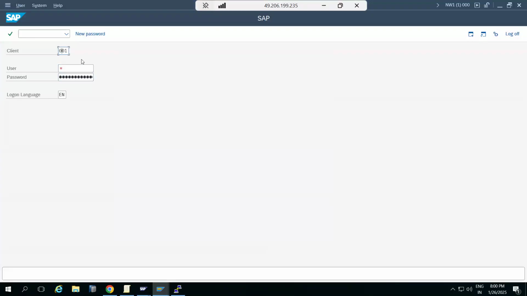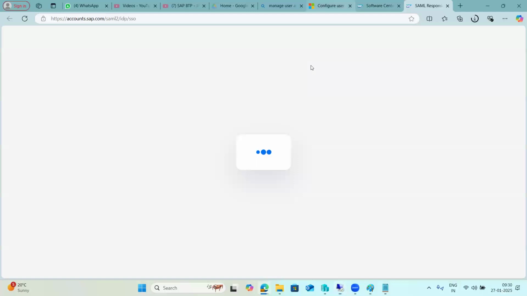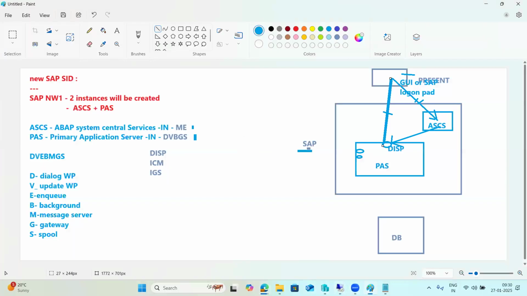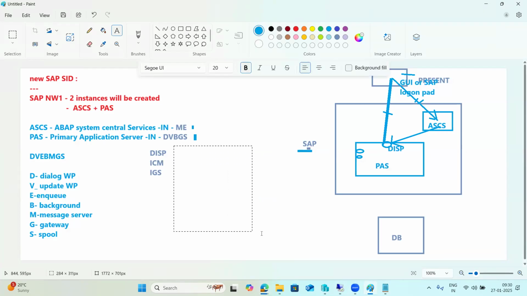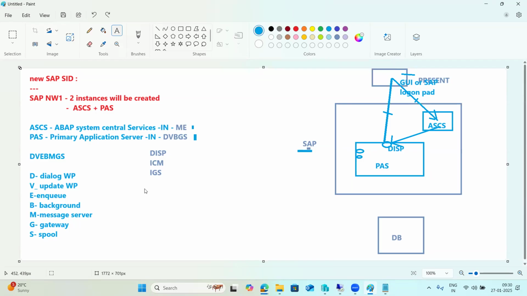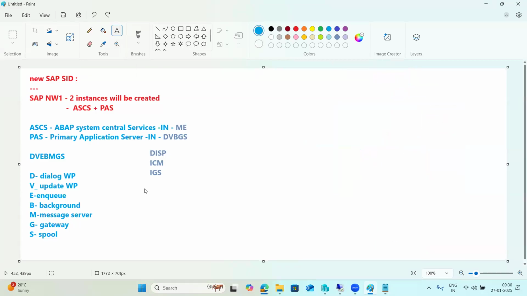In this SAP application server, there is a client concept. Two default clients will be created as part of the installation, which means you need to enter the client number to log in here. After the installation, the two default clients will be created here.